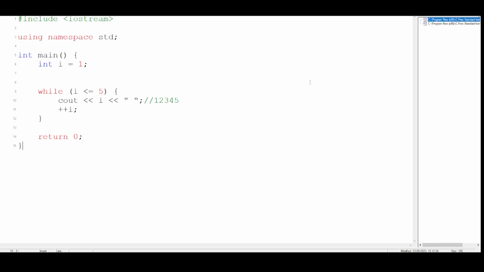So it is the same as a for loop. You won't see much of a difference, but theoretically, there are some differences. Those differences we'll also discuss. For now, you just understand how the while loop is working.